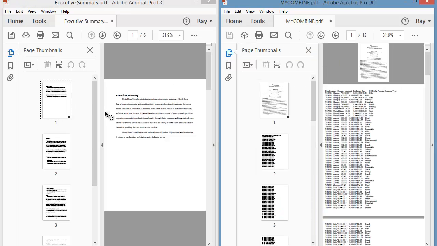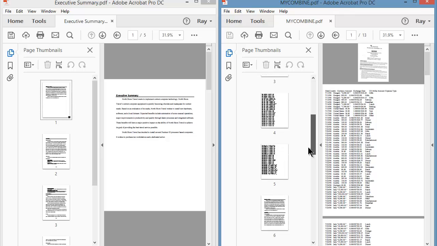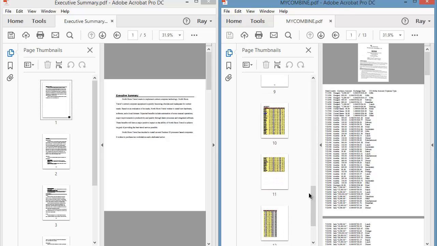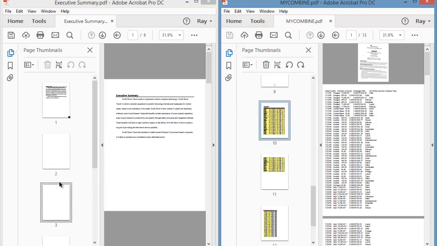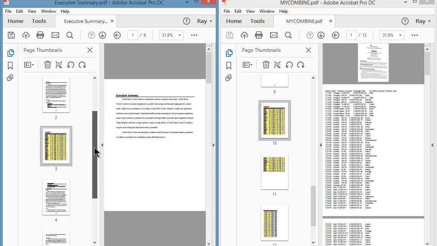Now here's my original file. If I would like to drop a page from mycombine over into the executive summary, say between pages 2 and 3, I could just come out to my thumbnails over here on the right, pick the page that I'd like. Here's a spreadsheet, page 10, and I'll just click on it, and I will drag it over here and drop it between 2 and 3, and it lets it go and drops it in the new document.